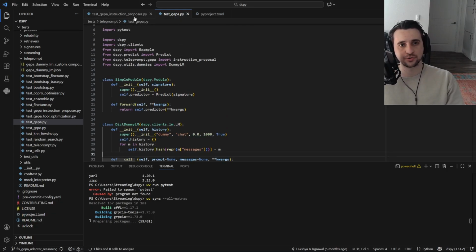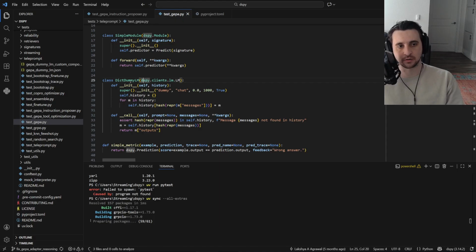Okay, so where should we, maybe in test GEPA, right? So we have a dict dummy language model. The init is pretty basic. It has some history. Oh, I see. So the call, yeah, this is what we want. So the call should return... Now we can write the dictionary by hand. That doesn't seem good though.